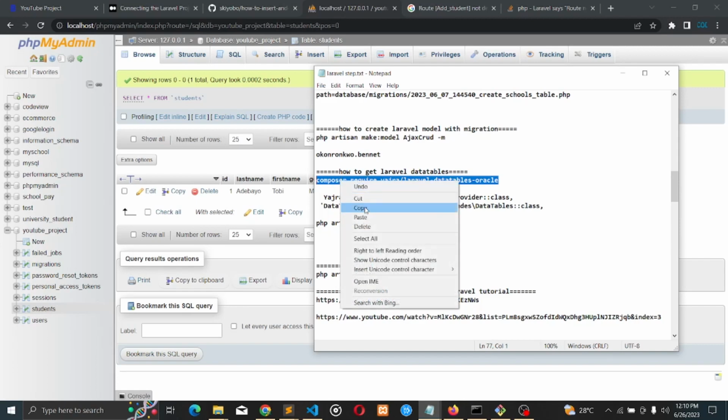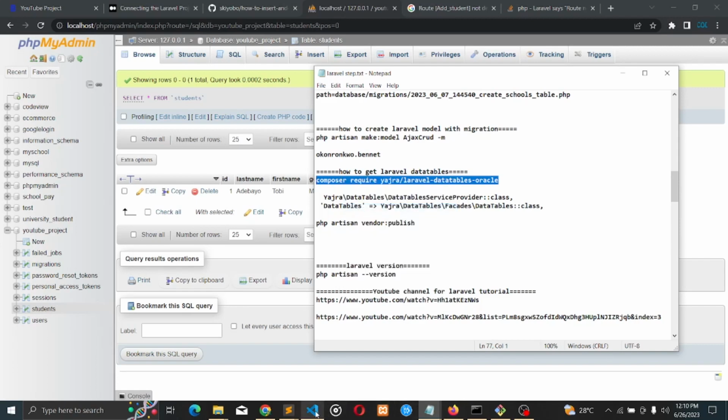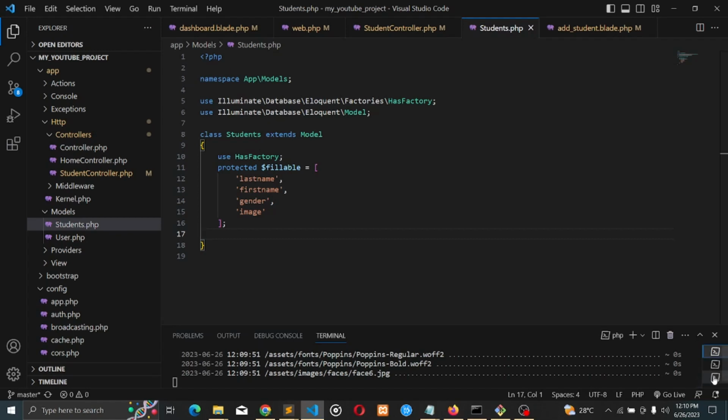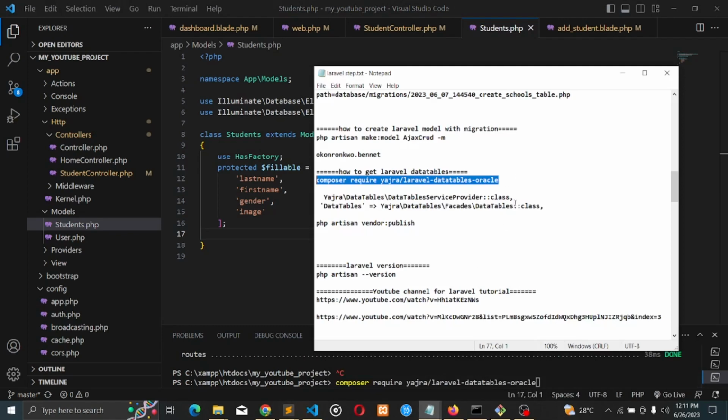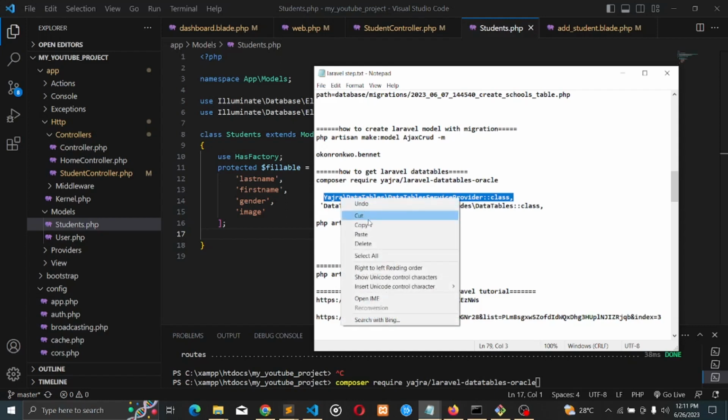Composer require, click here, you paste it. Once you press enter, it's going to install. I have already installed it with this particular Laravel project. Once you install it, just like we did for the image intervention, click enter, it will install. After installation, you go back, you paste this first line of code in your config app file.